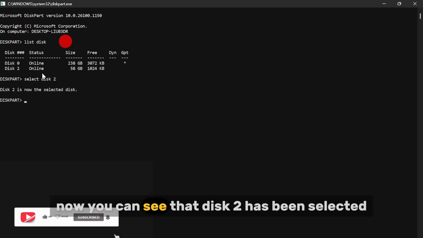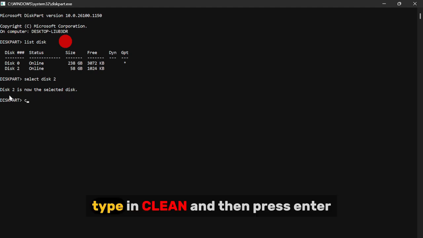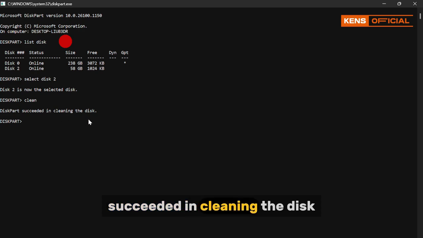Now, you can see that disk 2 has been selected. Type in clean and then press enter. DiskPart succeeded in cleaning the disk.